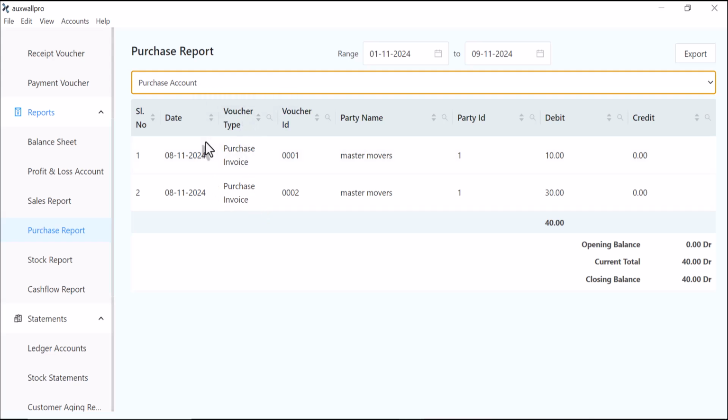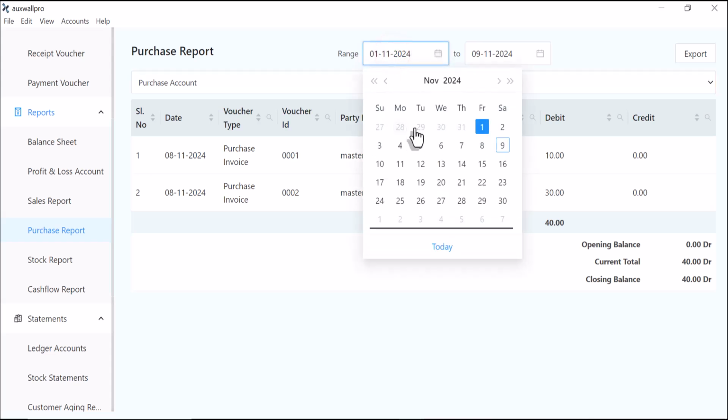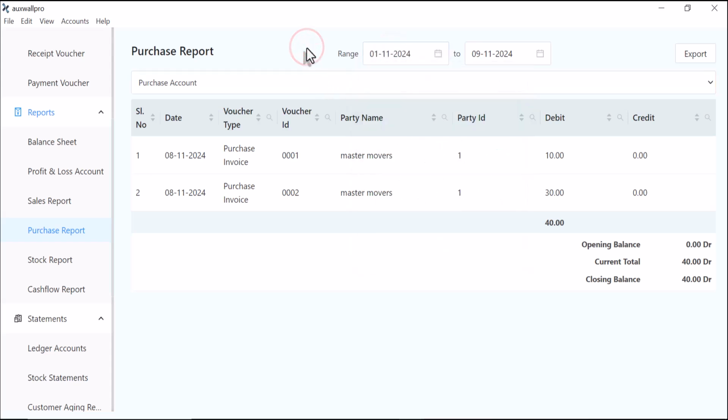You can also adjust the date range to filter purchases within a specified period. The report will show totals for both the debit and credit sides. Debit side total represents the total amount spent on purchases. Credit side total reflects any returns or refunds.